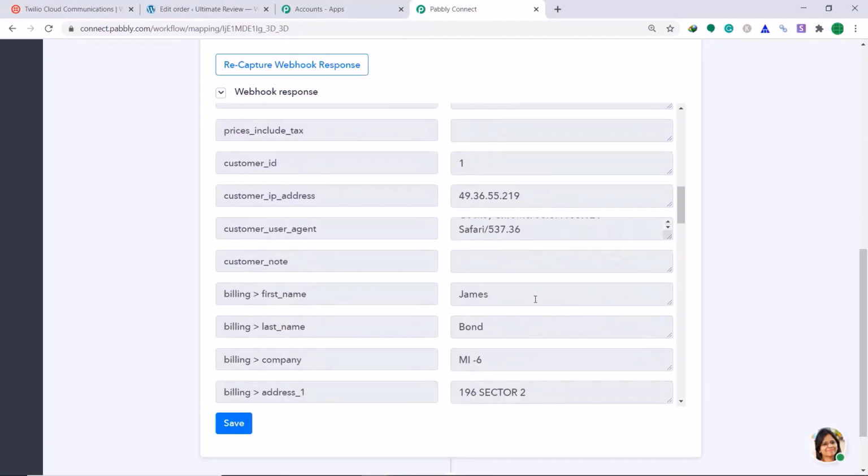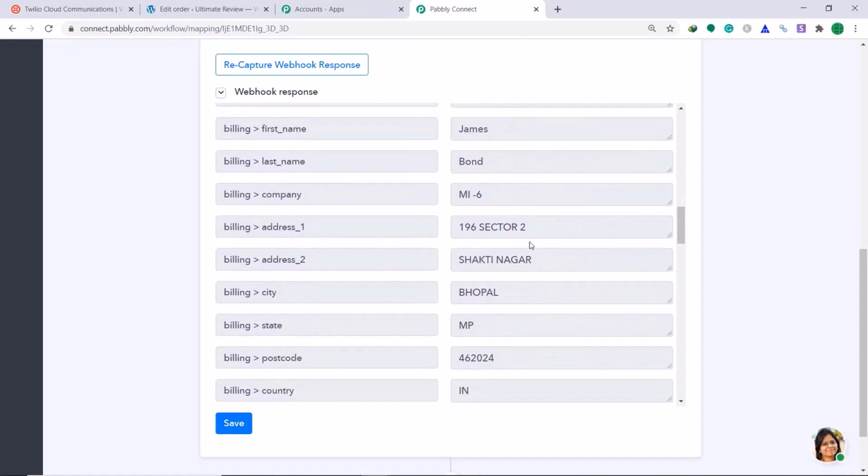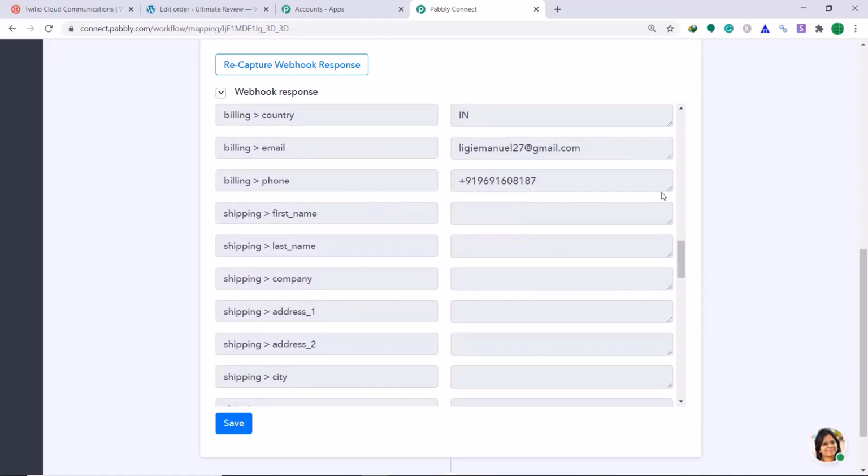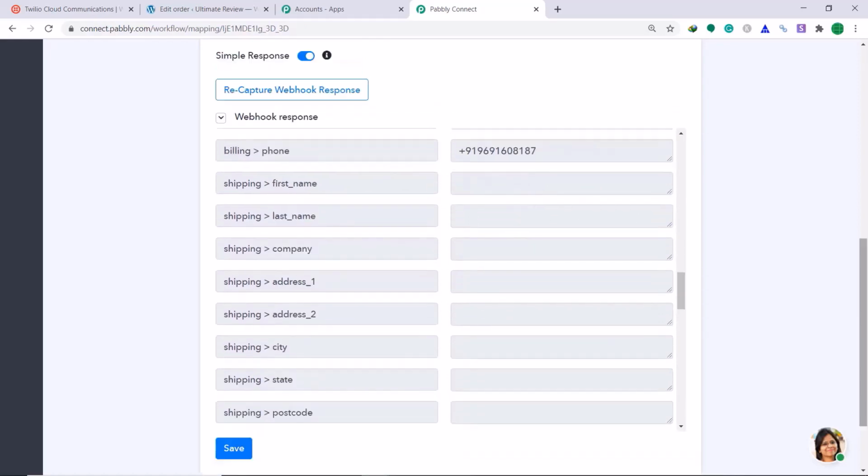Okay, and the first name is James and the last name is Bond, and this is the rest of the address. The email is regimanual27@gmail.com, and this is the phone number of this guy called James Bond. So basically what we are going to do now is, using Twilio, we are going to send the information to James Bond that his status is completed.